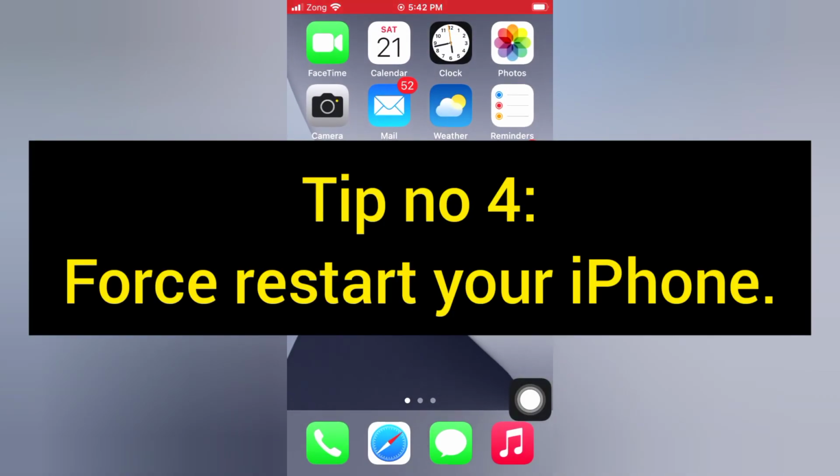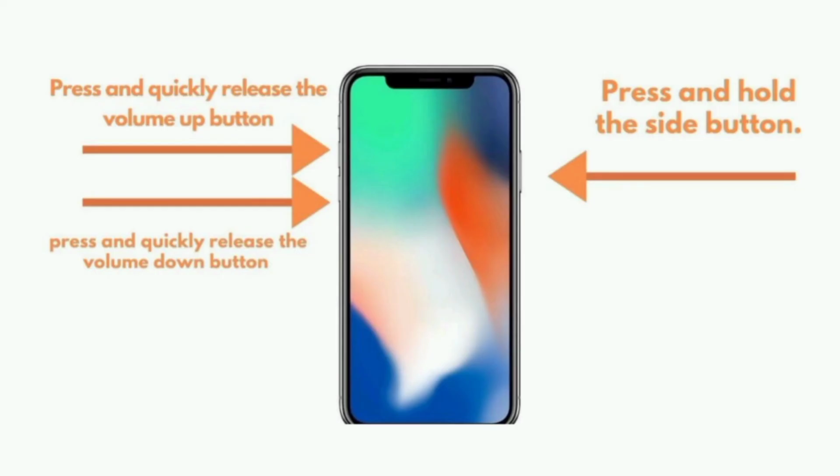Tip number 4. Force restart your iPhone 8, X, 11, 12 and 13 Pro Max. Press and hold the side button. Press and quickly release the volume up button. Press and quickly release the volume down button.